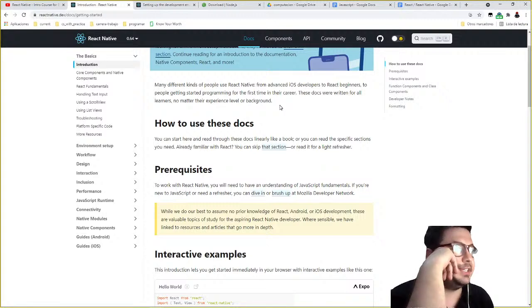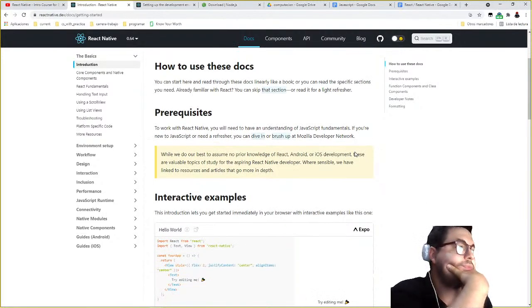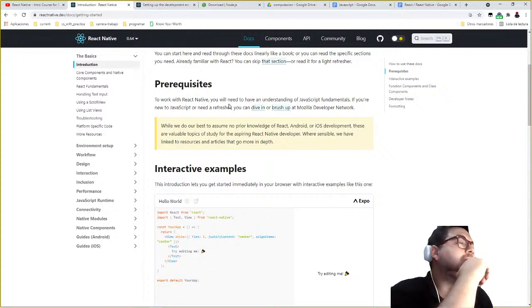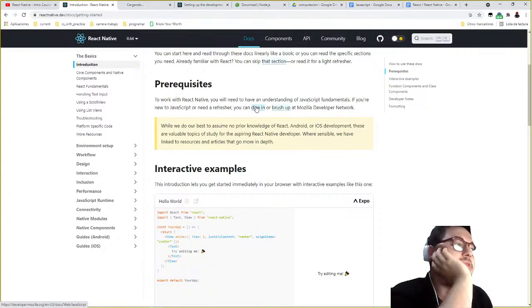You can start here and read through these docs linearly like a book, or you can read the specific sections you need. Are you familiar with React? You can skip that section or read it for a light refresher. Prerequisites. To work with React Native, you will need to have an understanding of JavaScript fundamentals. I do have it, but I need more. If you're new to JavaScript or need a refresher, you can dive in or brush up with the Mozilla Developer Network.